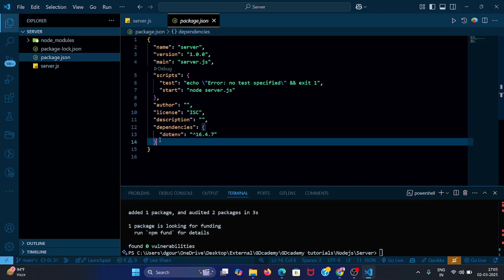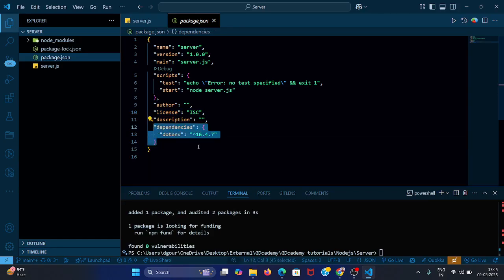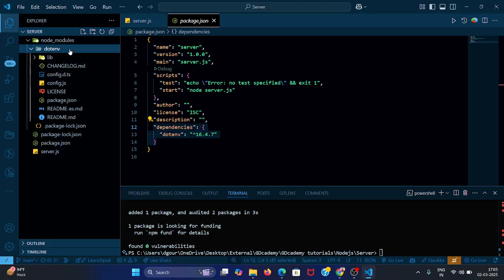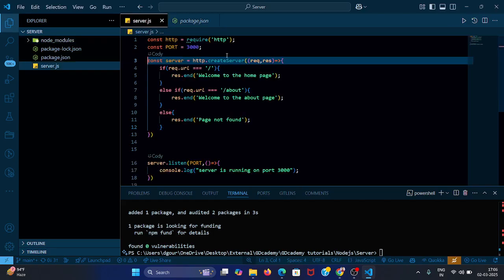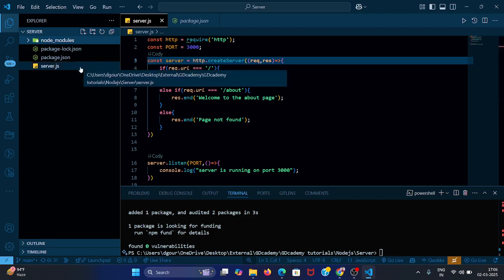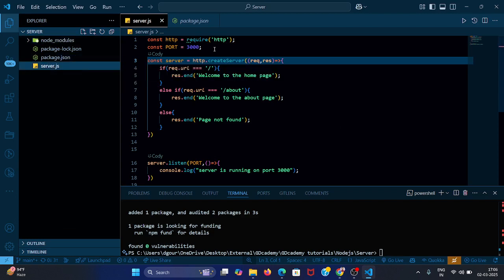So likewise, the different packages that we use in our project will be added in this package.json, and here you can see a node_modules folder. There are so many different types of modules. You can see the .env package is there, which we have installed recently, but in the case of Node built-in modules like http, you cannot see them here. They are built in with the software that we have installed. So we have successfully installed the .env package, and let's use it for now.